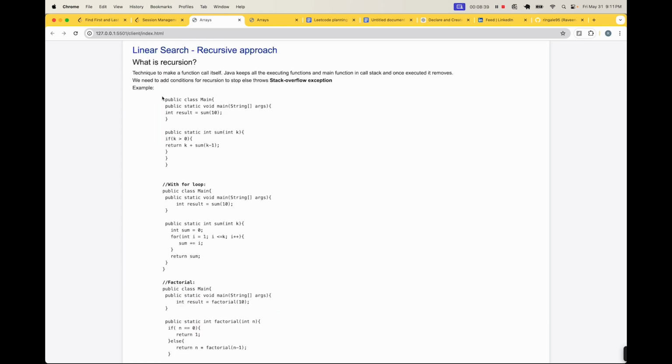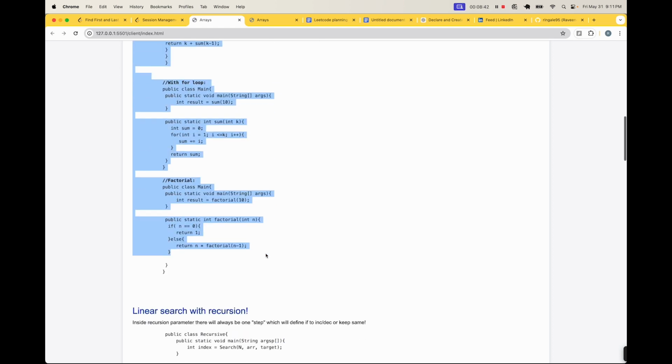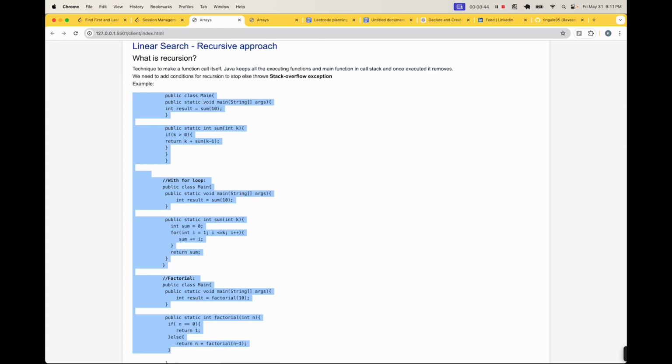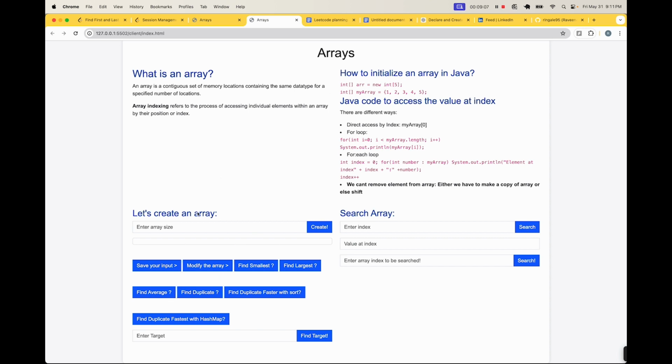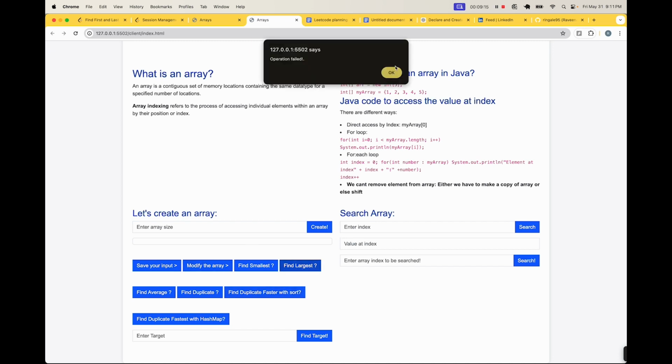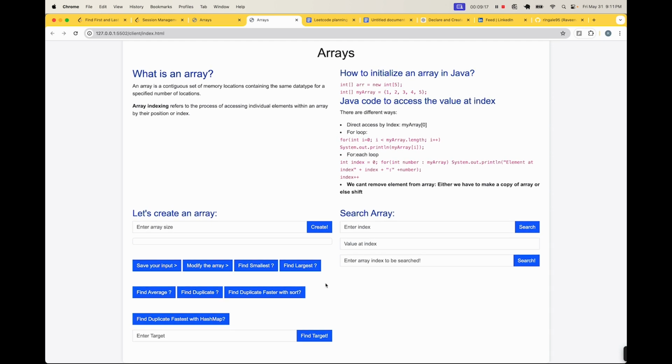I am also writing some code snippets over here which are important, like what is recursion. Also for arrays, you can create your array, save it, then modify it, find the smallest, find the largest, and you can perform all the basic operations. So this visualization technique will help you to be in touch with your full stack, like your front end and back end concepts as well, and also concepts related to Leetcode.